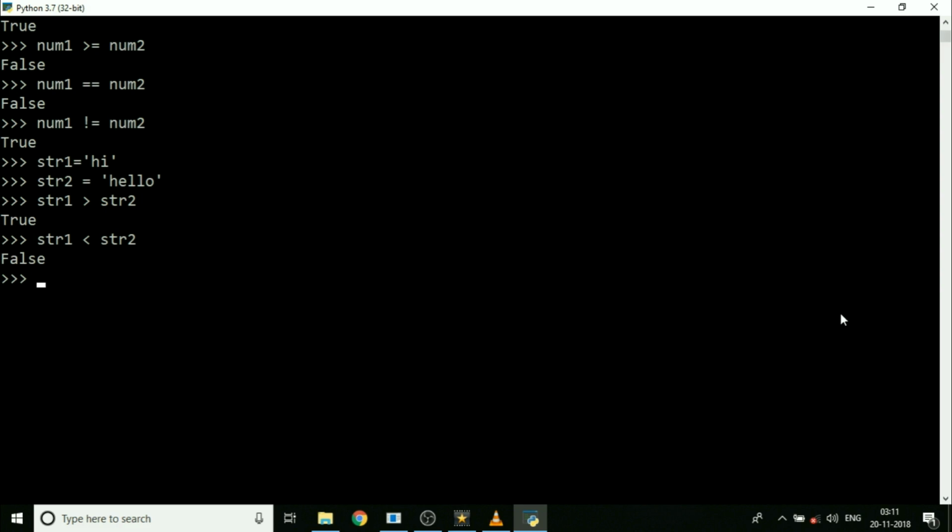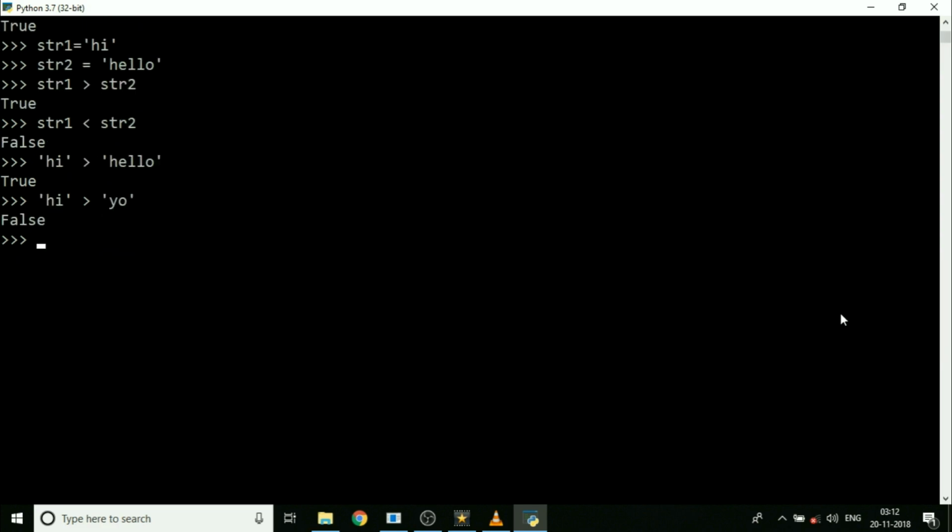What it means is that generally if we have any other example like hi is greater than yo, we will get the result as false. The result will be false because the letter h has a smaller value than y. This can be remembered as h comes before y. So h is actually smaller than y in Python.